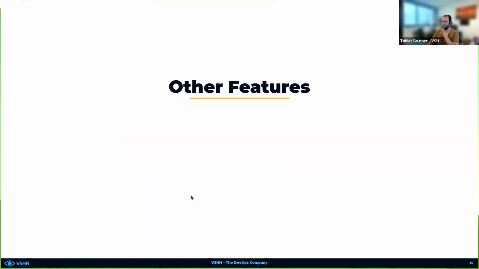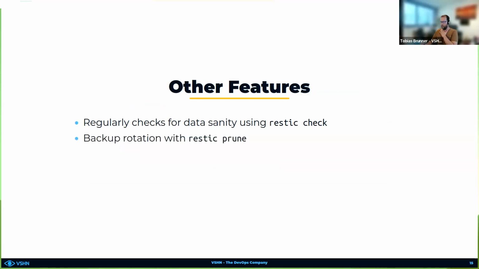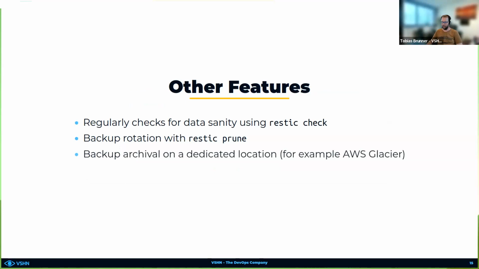So there are some other features I want to showcase quickly. We can also have a regular check for data sanity using restic check. This makes sure that the backup repository is sane, so that there is no broken data in it. We also do backup rotation with restic prune, so that you can configure how many backups you want to keep, so as not to blow up your backup storage backend.